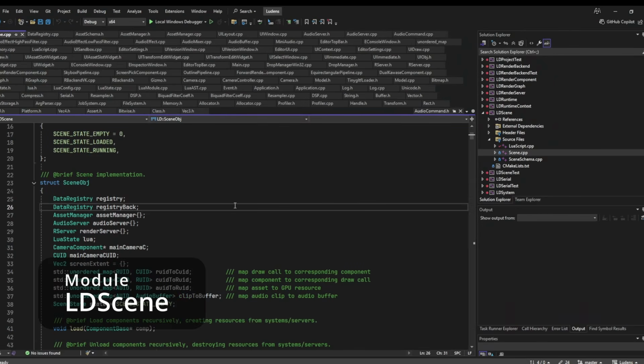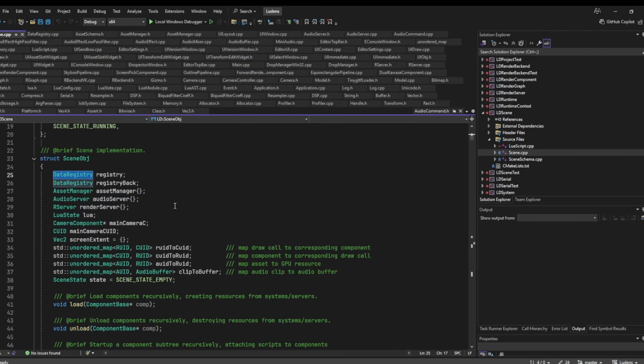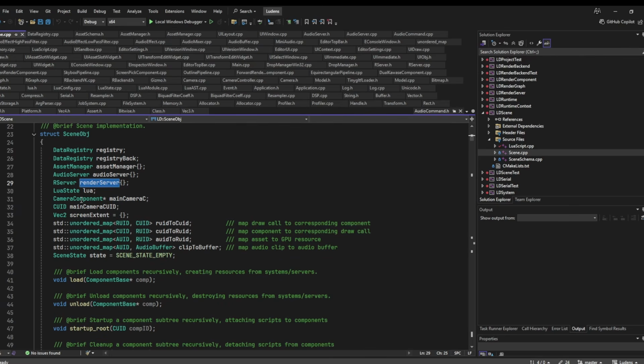And finally, the scene module. So the scene is actually starting to feel very high level because it's integrating a lot of subsystems. So it uses the data registry to organize and allocate components, and it also needs to use the asset manager to stream assets, and of course the audio subsystem and the rendering subsystem, and it also has a Lua state because we are using Lua for scripting. There's still a lot of stuff to be added, for example, networking. I don't think we would be doing networking soon, at least not in the first release of the engine.